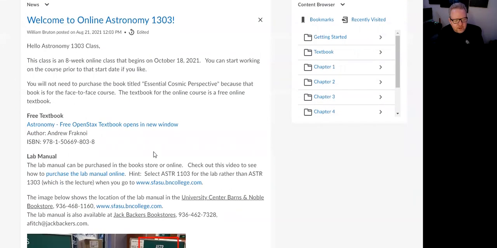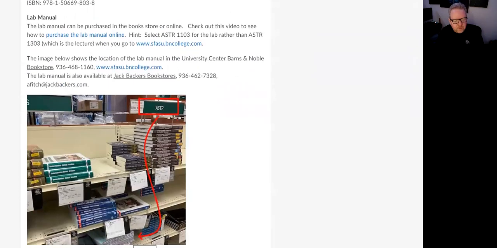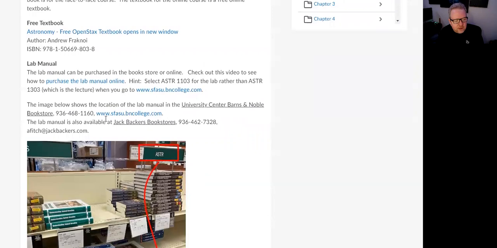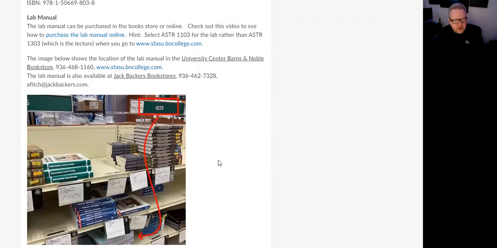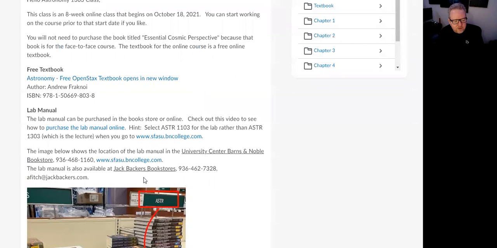So to quickly get started, make sure that you have access to the free textbook online. You can click that link, make sure you have access to it. There'll be links to the chapters throughout D2L that we'll be covering in this course. You will want to get a copy or purchase the lab manual, and you can find it in the University Center bookstore under ASTR. So you want to make sure that you go over to the bookstore in the Student Center at SFA and purchase that. Let me know if you have any difficulty finding it. And it looks like it might be available in Jack Backers and other areas as well.